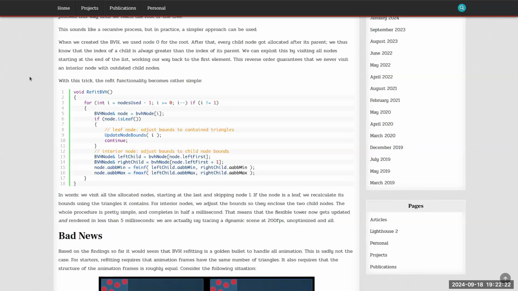With this trick, the refit functionality becomes rather simple. Starting from the end of the list, going down to 0. If the node is a leaf, update the node bounds and continue. Otherwise, we look at the two children, which will have already been populated. That's pretty cool.